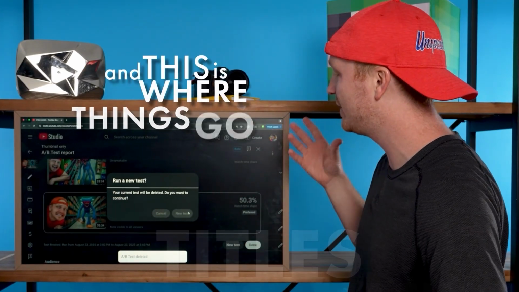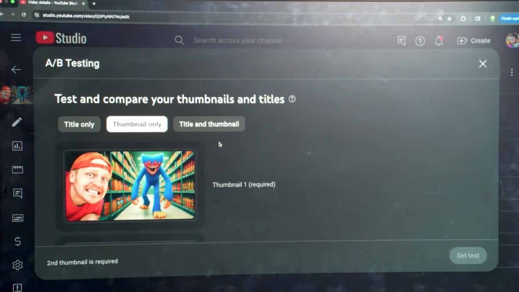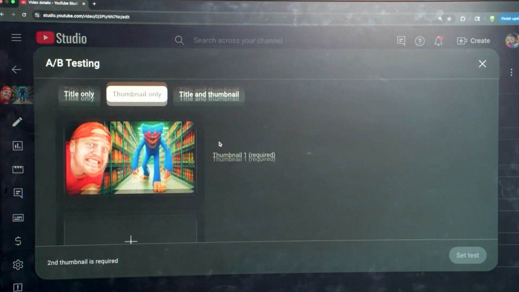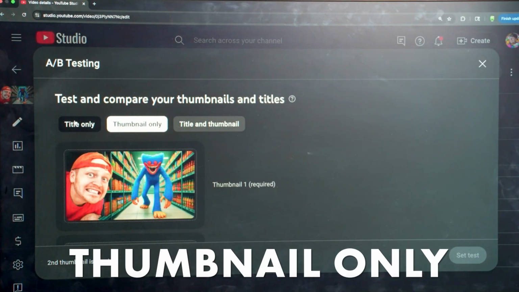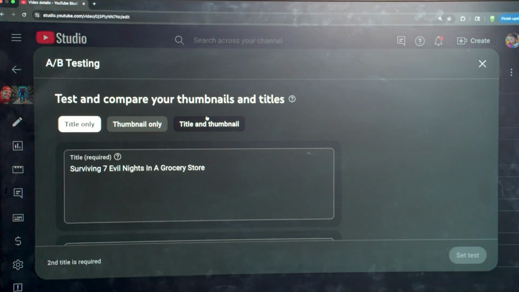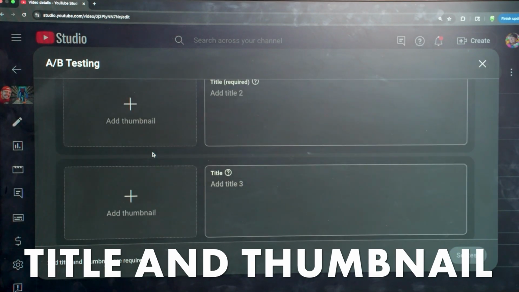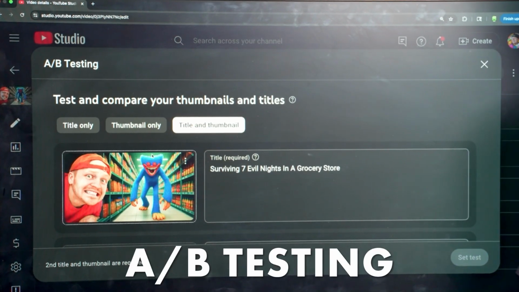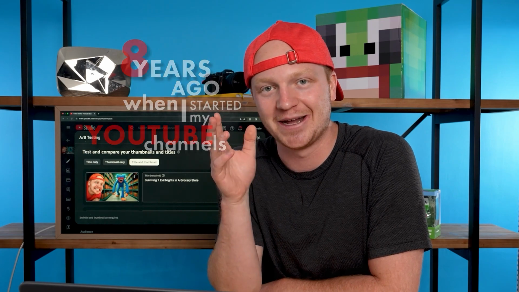But then YouTube started adding a new test feature, which allowed you to do it with titles. And this is where things go crazy. So let's take a look at this. So you can add thumbnail only, or you can do title only testing, or you could do title and thumbnail A/B testing. This is crazy. YouTube, you're a freaking genius. I wish this feature was like, 8 years ago when I started my YouTube channels, but anyways.